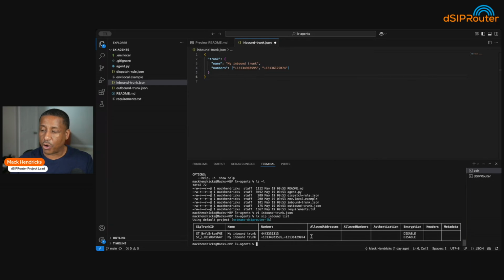You can also specify where you want calls to come from, like what addresses you want to accept calls from. If I really want to lock this down, I can put in the Twilio signaling IP addresses. Any IPs that we know are going to send traffic to LiveKit, I could put here, and that ensures we're only receiving traffic from known IP addresses. We can also set up authentication and encryption, and specify certain headers to be used. I have not used these yet, but they're all there, so there's a lot of flexibility.